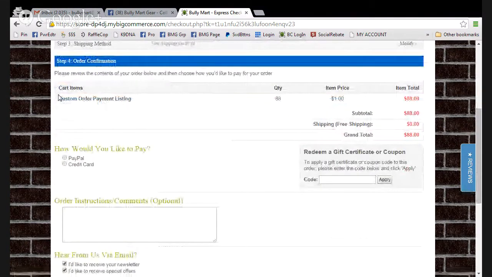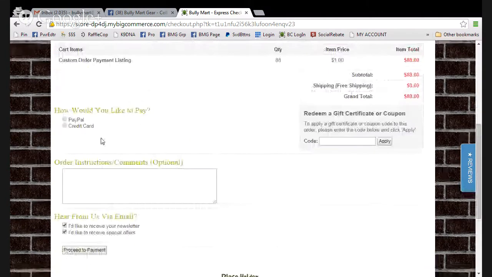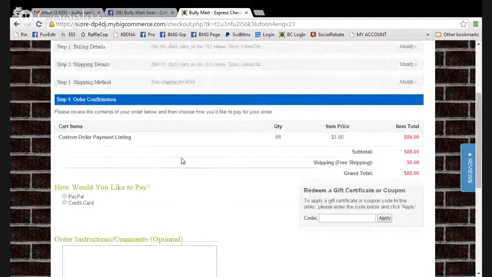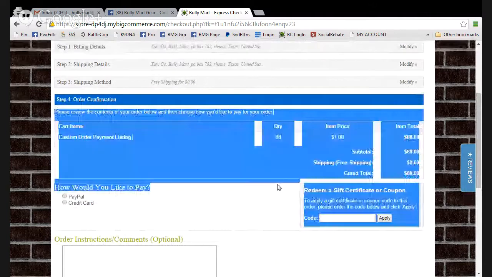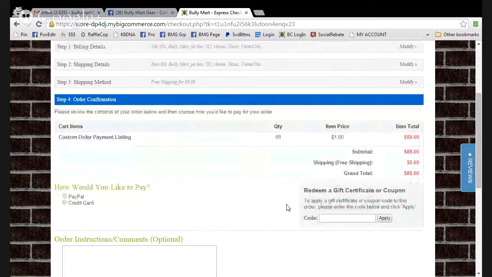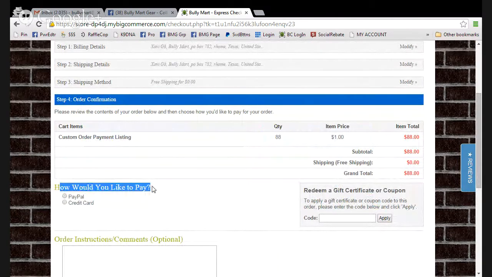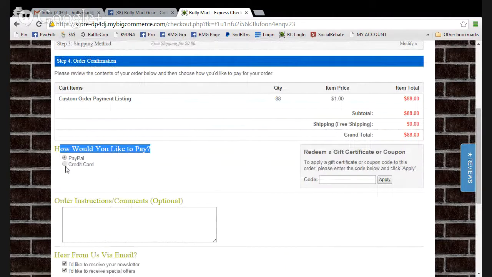So now here is an interesting part. Oh, and it doesn't come up for me because I don't have any bully bucks in this account because I just created it. All right. So it says my total amount, and it's going to ask me how I would like to pay right here. Okay, and you can either click on PayPal or credit card. Either way you want to do it.